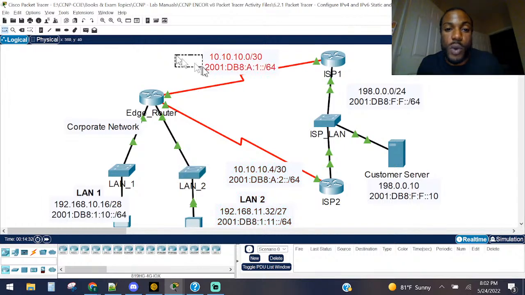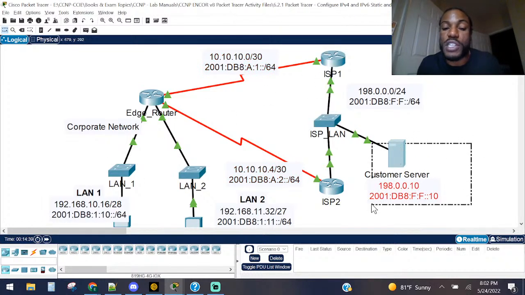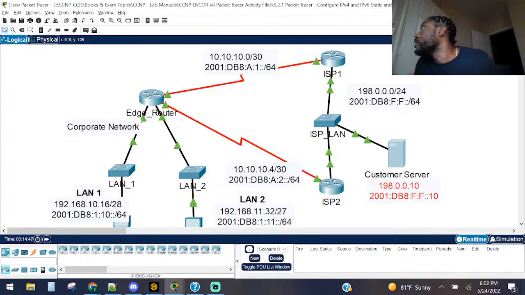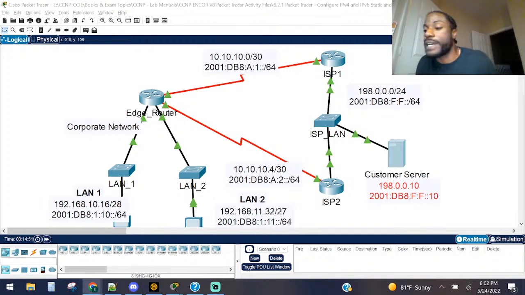Then we got the wide area network here, which will simulate the internet. And between the local area network and the internet is the server that they must get to, right? We're gonna create default routes and static routes. We're gonna create a primary route to it, and then there's gonna be a backup route to the customer server. I'm gonna give a couple more minutes for some people to tune in.